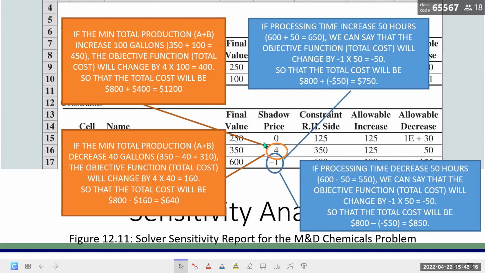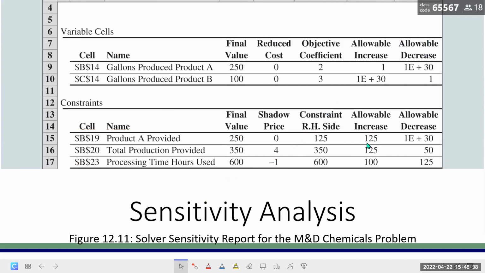Okay, the shadow price you can apply, but it is only applicable within this range only. If you want to see changes that are more than this range, then you have to run the solver again.